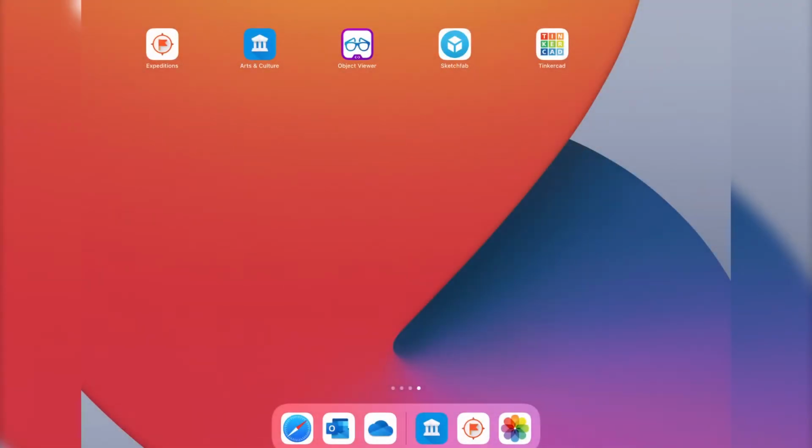In this video, I'm going to show you how you can use two different Google applications to view objects in augmented reality. The first app is called Google Expeditions, and the second app is called Google Arts and Culture. If you've already watched my videos on virtual reality, you'll be familiar with these apps already. So let's take a look at Expeditions.